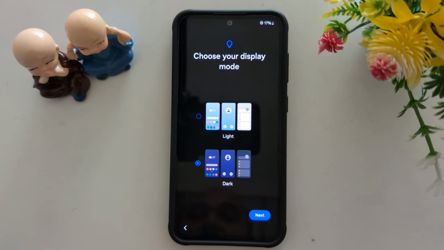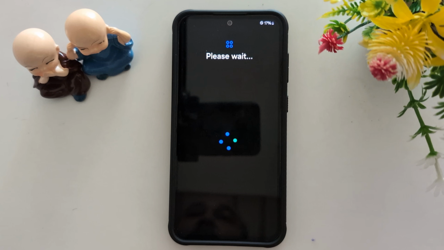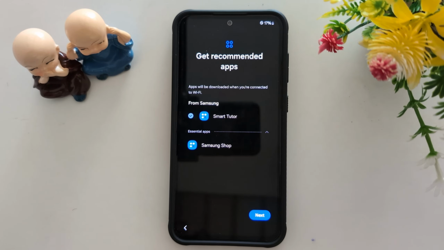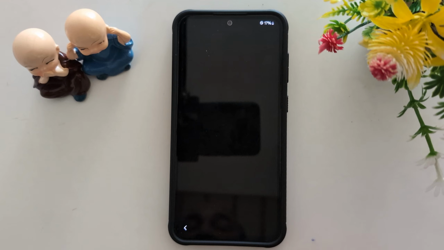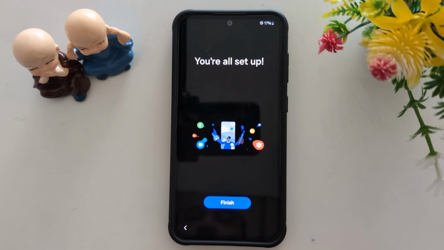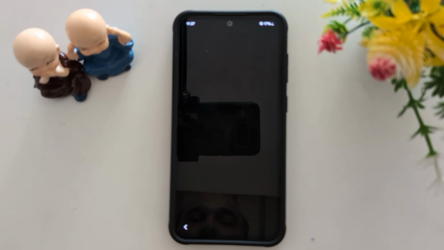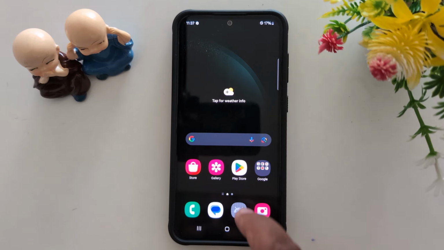We select the dark theme. Next. Now you can see setting up your Samsung device, and all downloaded applications will be removed. Your Google account is removed. You need to set it up. Now you can see you are all set up. Tap on Finish and you can see.